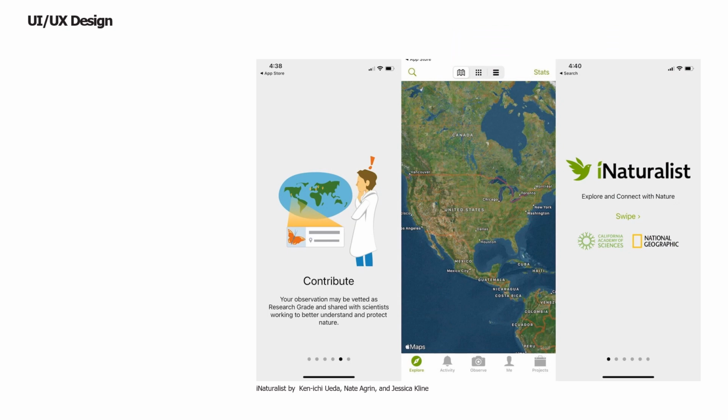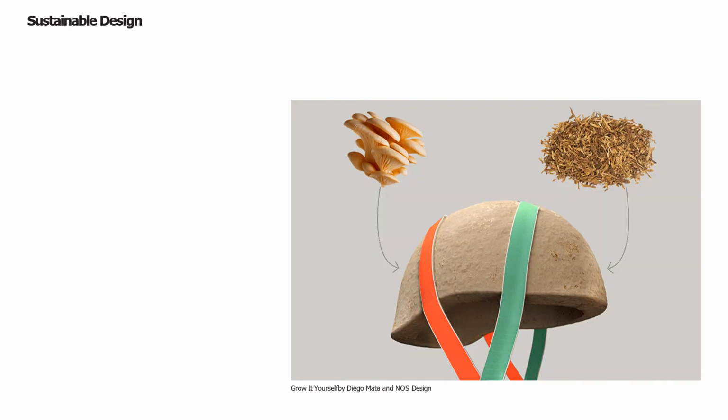The iNaturalist app is an example of excellent UI UX design that I focus on. This app provides an interactive platform where users can document wildlife they observe in nature by uploading photos, while also communicating with experts. This design reduces the time spent on sampling and increases opportunity for the public to participate in nature research. The last one is a helmet made of fungi and other organic materials.